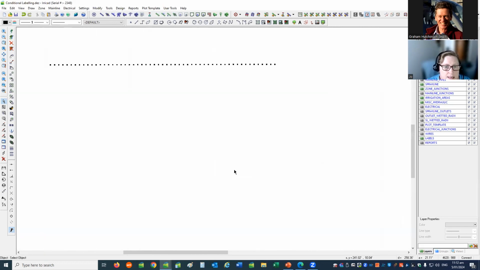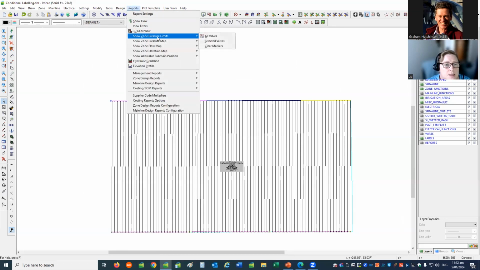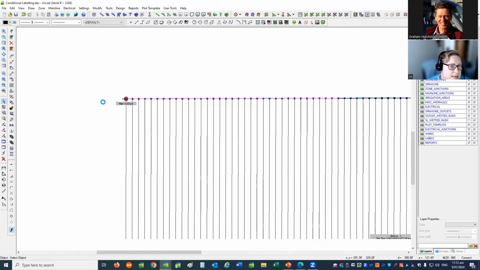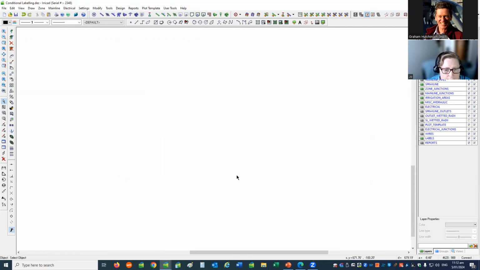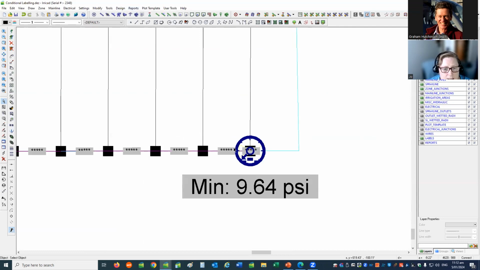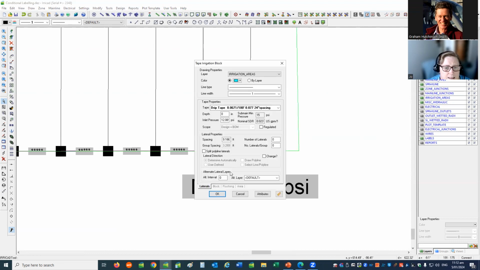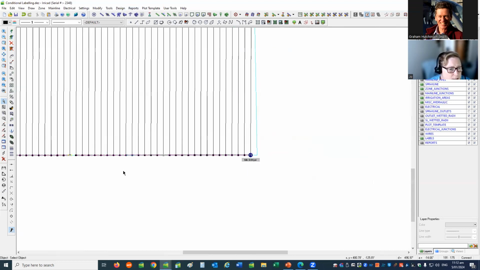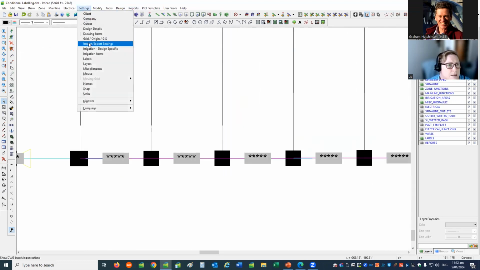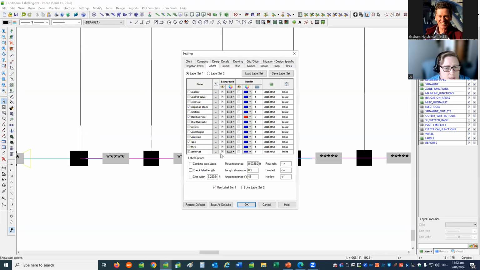So for those of you who aren't aware, you can label your zone pressure limits. You can either select particular valves or go all valves. And here it tells us what our maximum pressure is in the zone and what our minimum pressure is in the zone. Oh, and see, I'm getting stars down here for the flushing manifold, which would have been included with the zone pipe, where I said, what's the velocity? And it's given me stars instead.